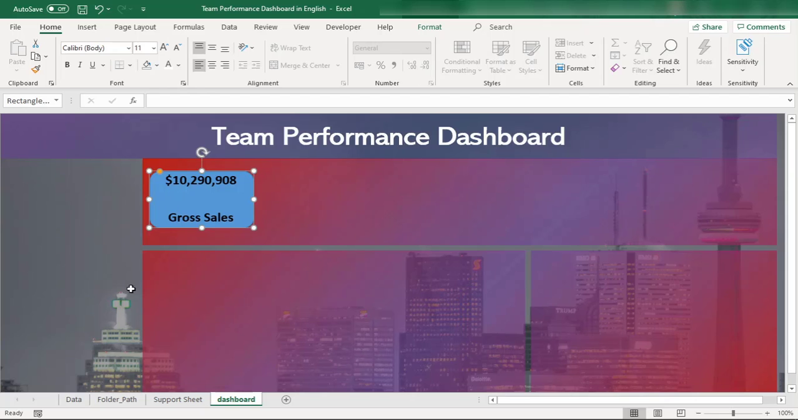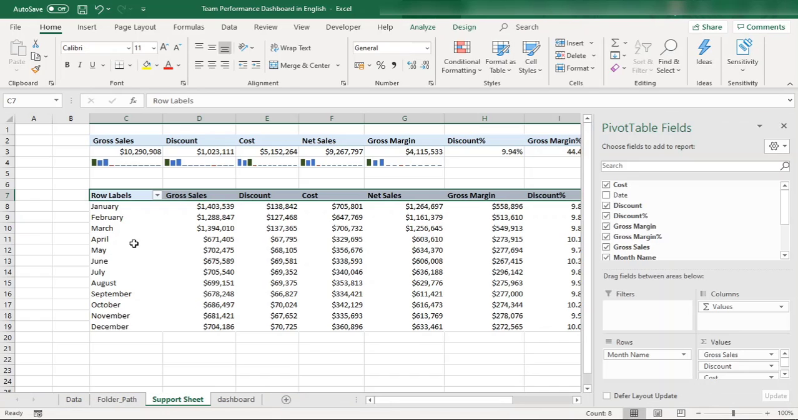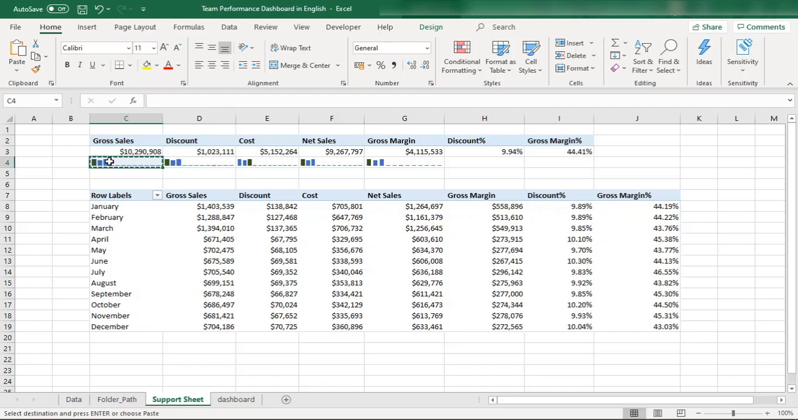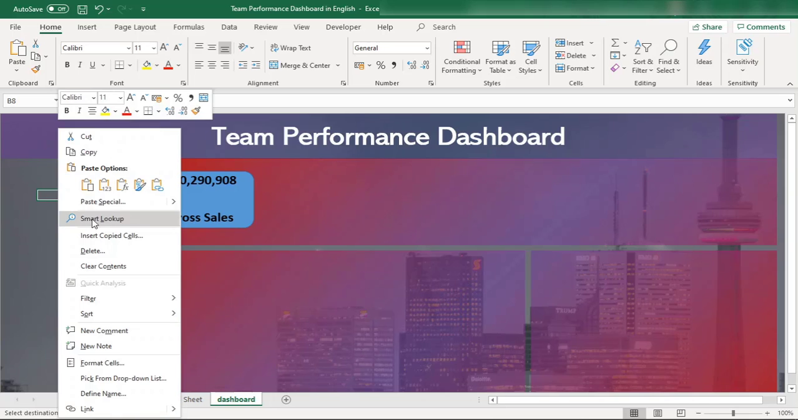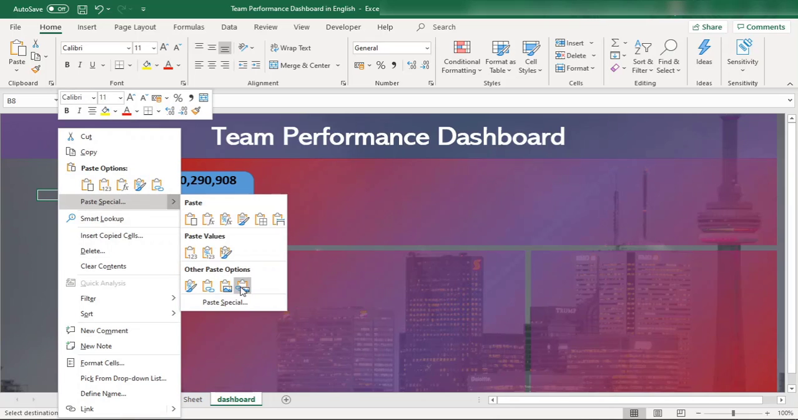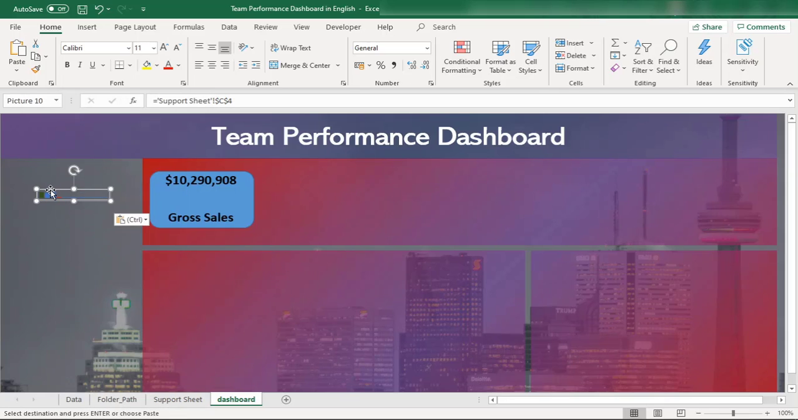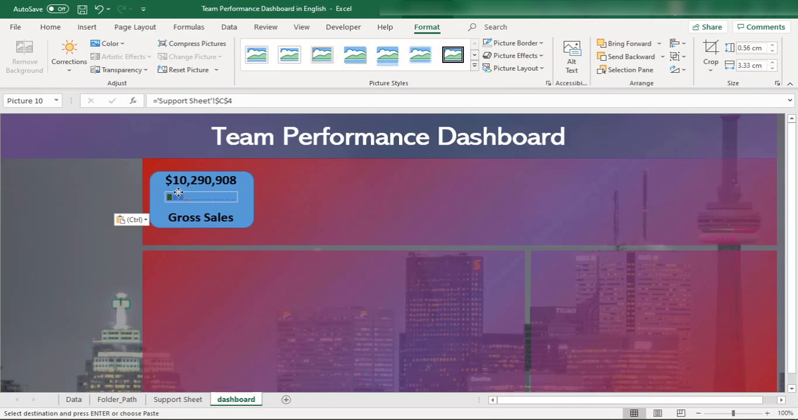And then the last thing is to copy this sparkline and paste it here as a picture. You need to paste it as a linked picture. Then you paste it here and increase its size somewhat so that it's visible. And now this is the gross sales for you.